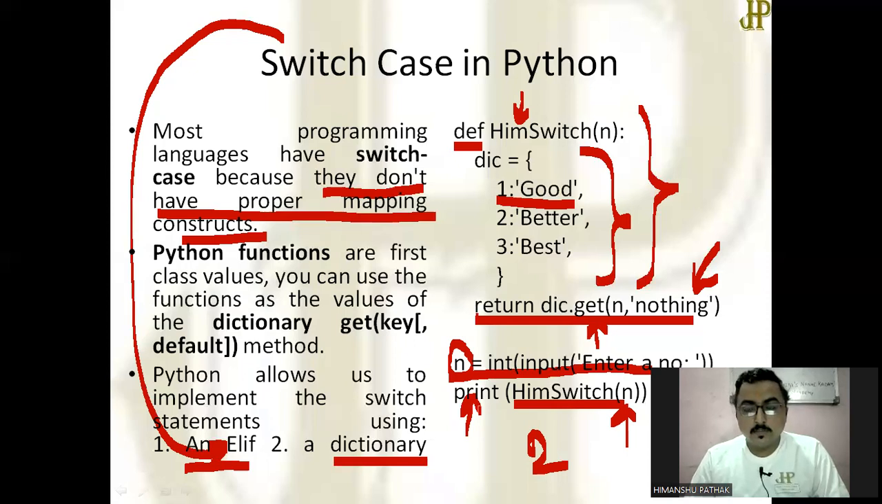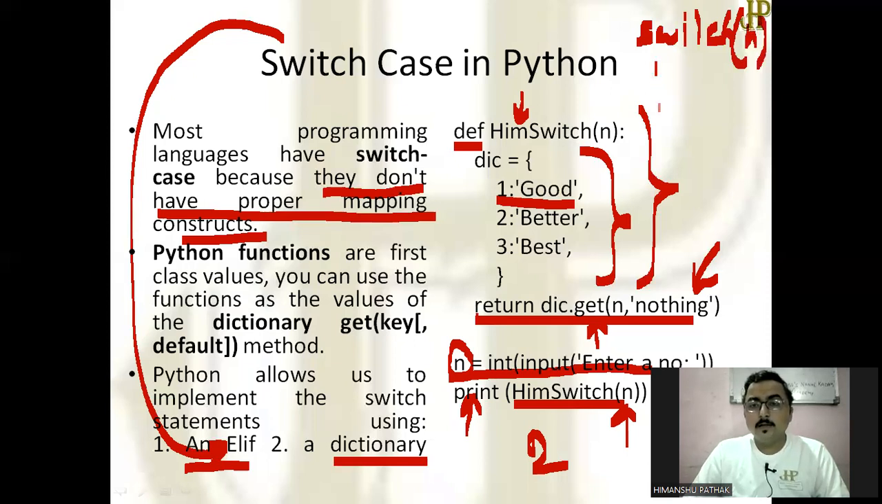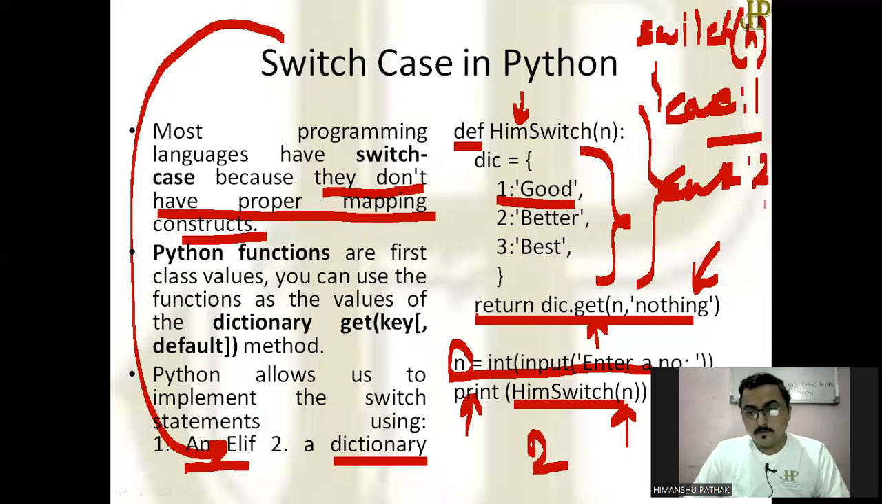In switch, the value is passed like this: switch, bracket, pass the value, and here there are various cases. Case colon value 1, whatever you want to do. Case 2, the statement and so on, and the last one is default. If nothing is matched, what is to be done? So the default statement is to be executed.